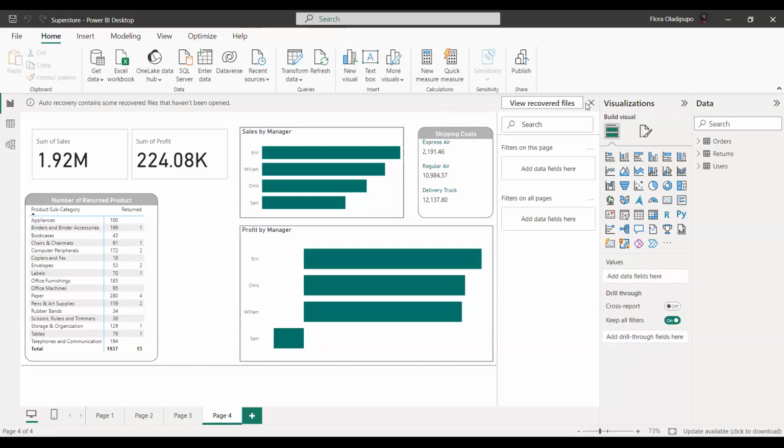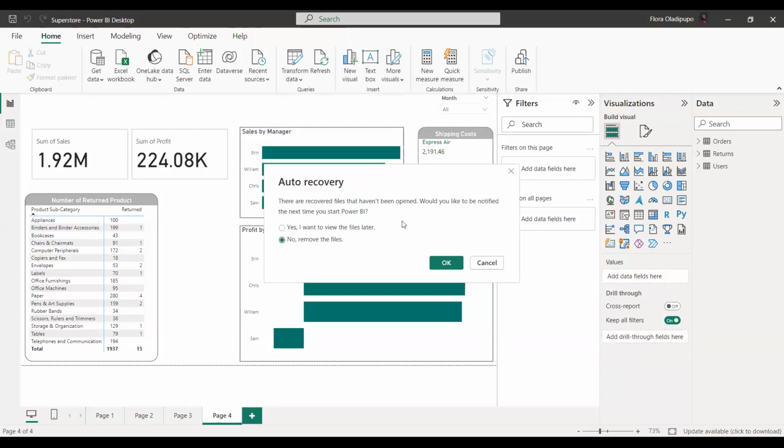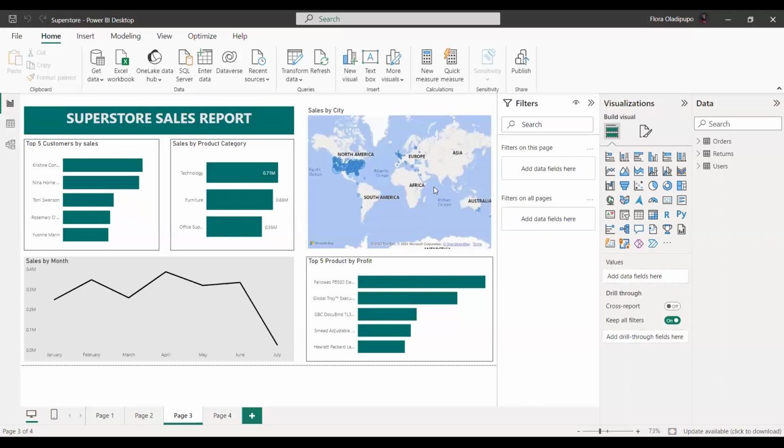So let's open our Power BI. Okay, so for the data set I shared, this was the dashboard that I built from it yesterday. So this is actually not a dashboard.